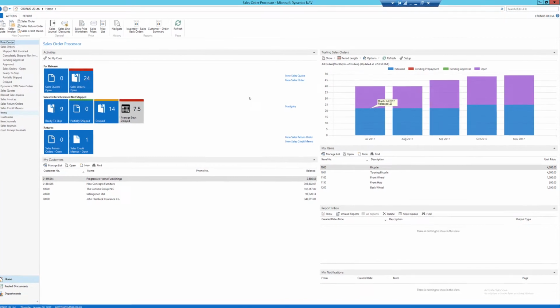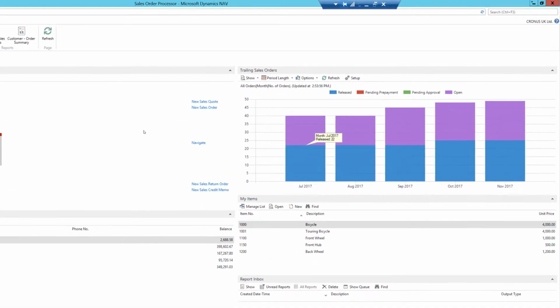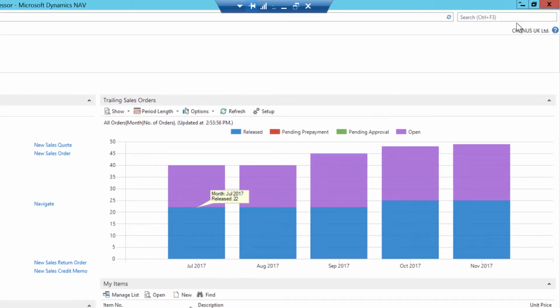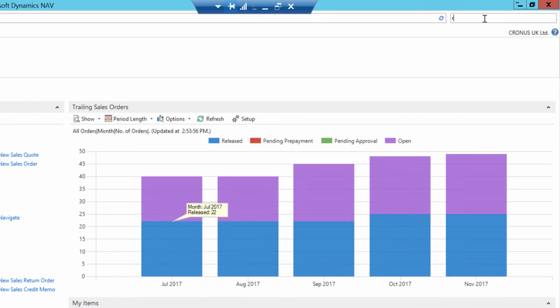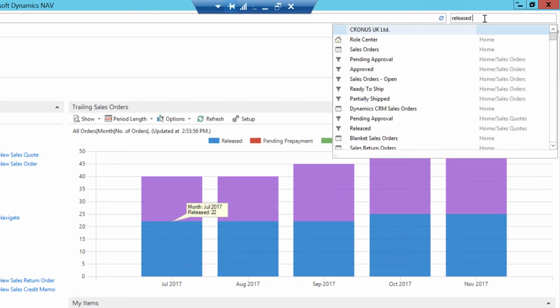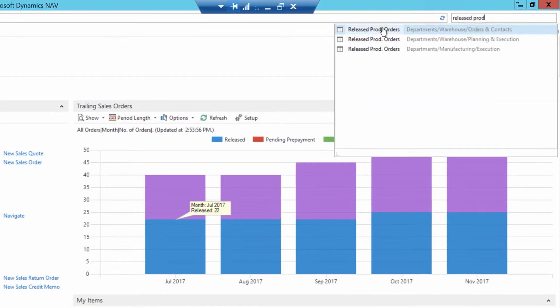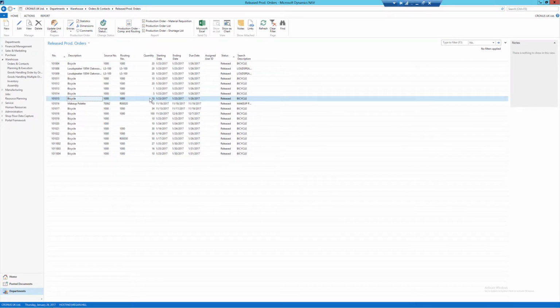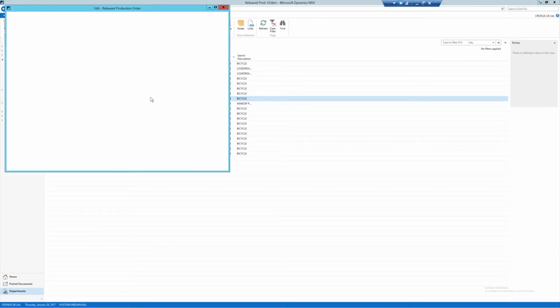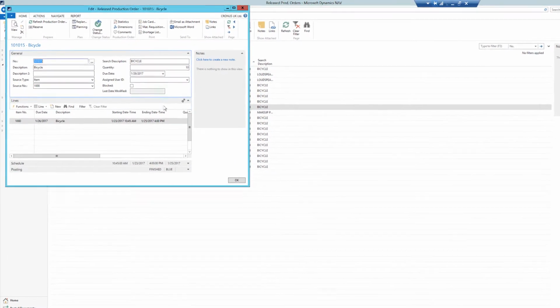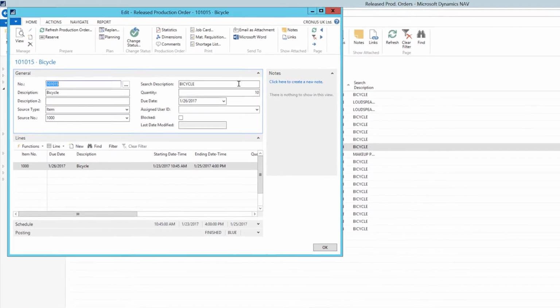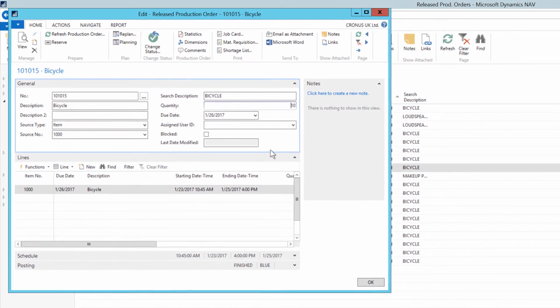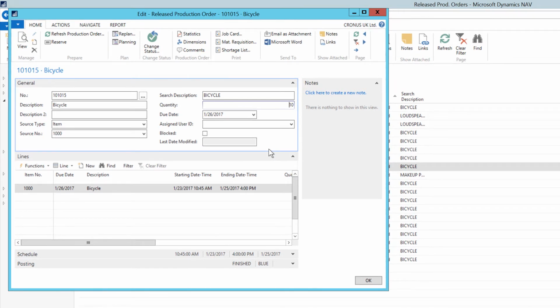Output quantity is determined by the release production order within NAV. So to show you this, I'm just going to navigate to the release production order screen. Now I'm going to select this line here, ending in 15. And as you can see, the quantity is shown within the general fast tab, so in this case it's 10. So the quantity is determined when a release production order is created.